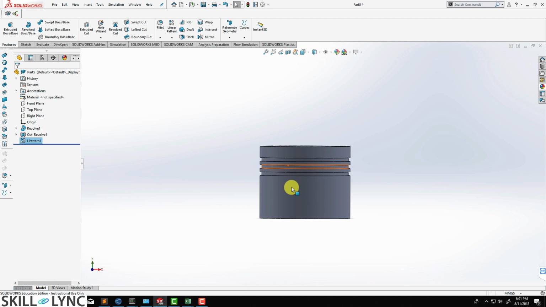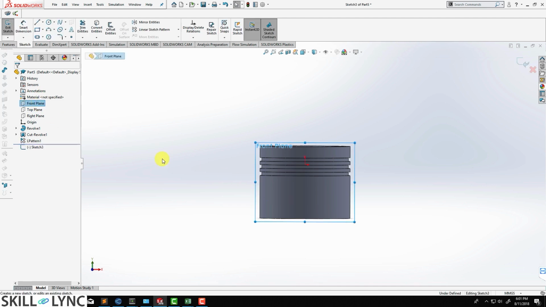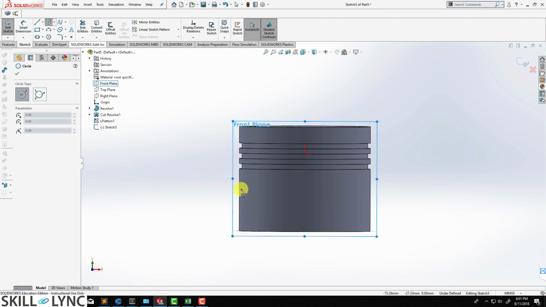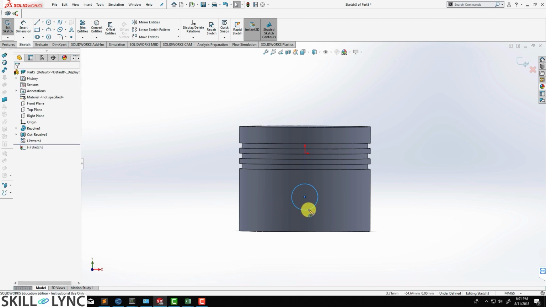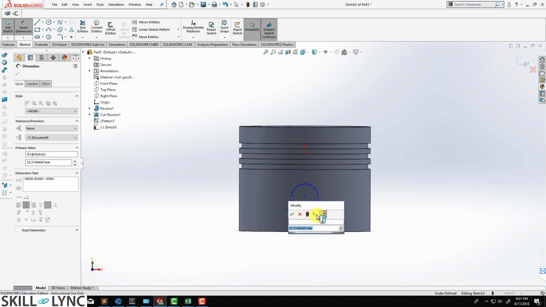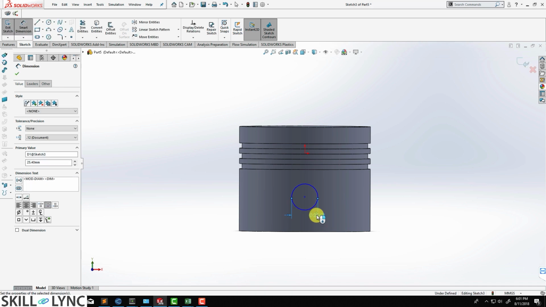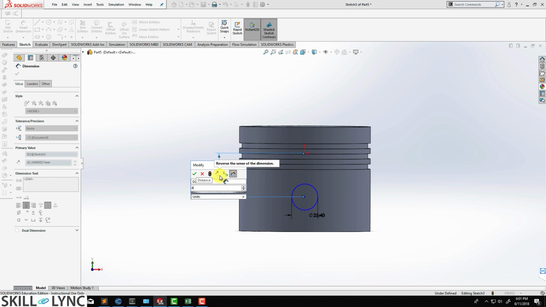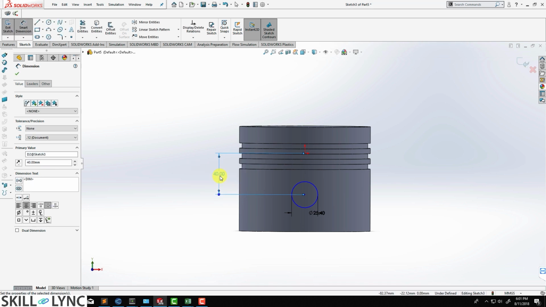Right, the final thing that we need to do is create a hole through the piston so that we can insert the wrist pin. So let's go back to front plane and click on new sketch, and we are just going to draw a circle. Right, so let's use the circle tool. Let's click and drag it out, and then we are going to hit escape. So we are going to use the shortcut key S to assign the diameter of the circle as 25.4 millimeters. We are going to select the center of the circle and the origin and type in a value of 40 millimeters, which is the vertical distance.